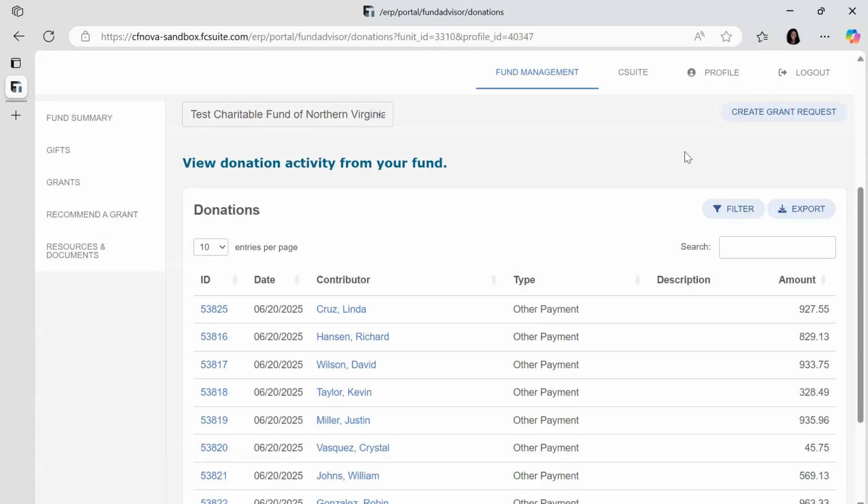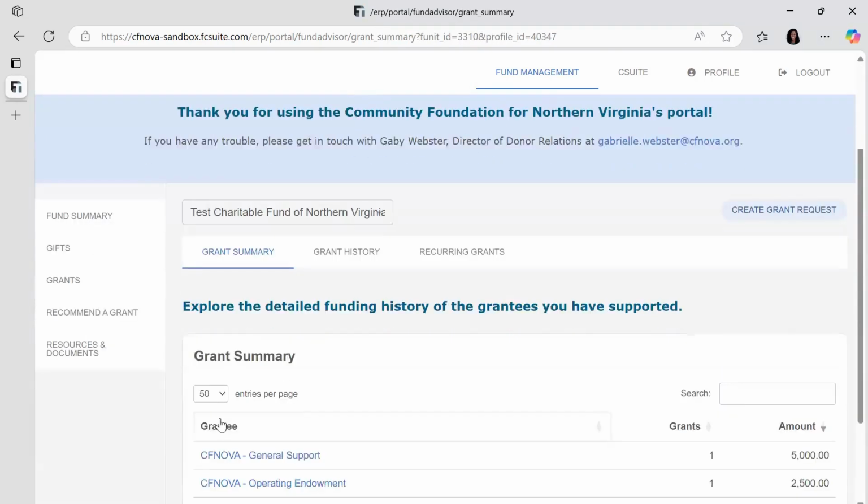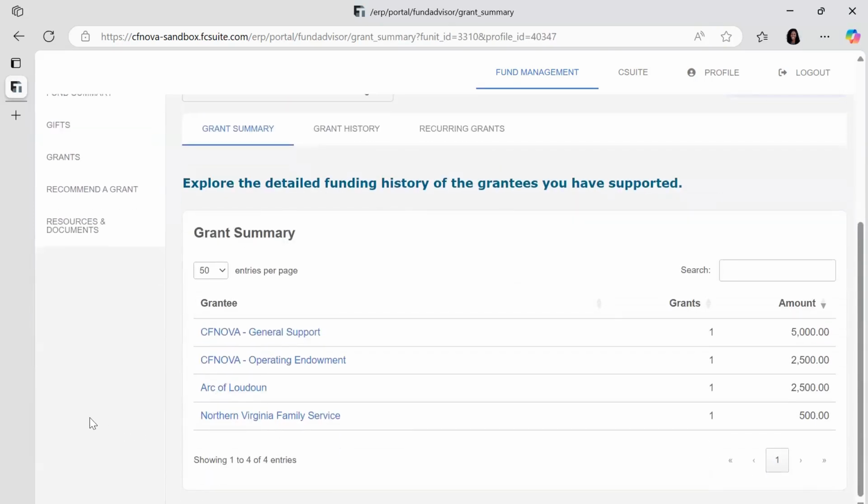You can also download a CSV export containing all the information displayed on the page. Next, let's navigate to the grants page. Here you'll find a complete list of all historically paid grants. On the grant summary screen, you can easily search for a specific grantee using the search bar. Just enter a keyword and any organization matching the term will appear in the filtered results.